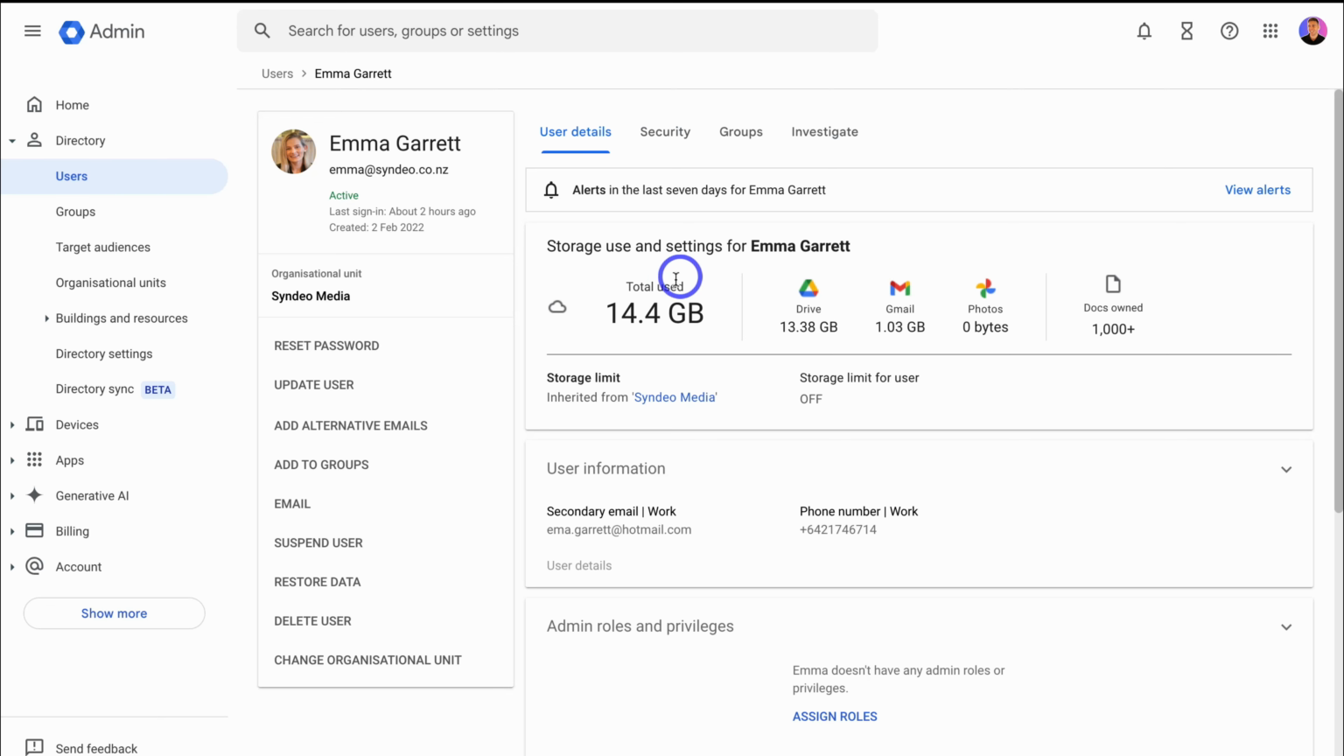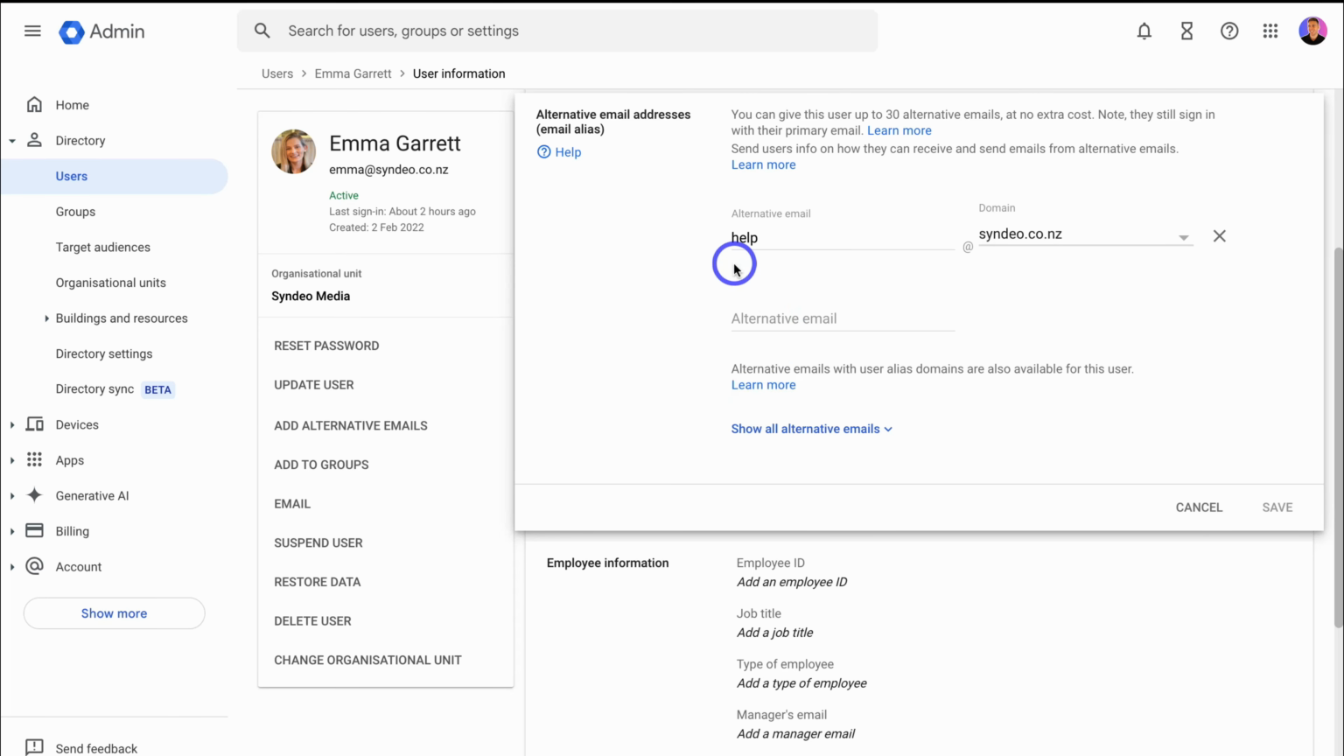Click on the user, then navigate down to add alternative emails. At the moment they have this alias, this alternative email set up, help@syndio.co.nz, meaning that if a customer sends an email to help@syndio.co.nz, this means this email will arrive inside Emma's inbox. Her primary inbox, emma@syndio.co.nz.